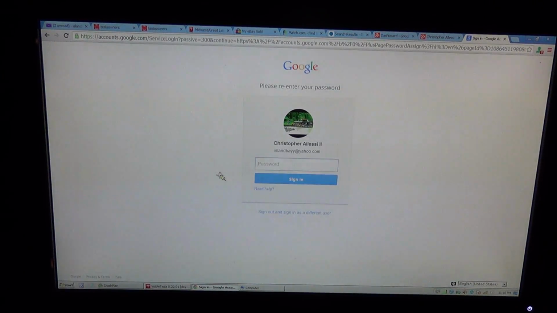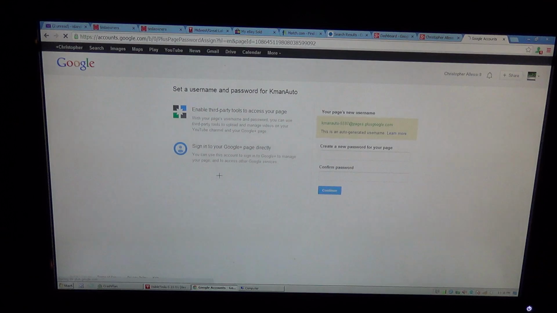Click Setup Password. Now, please re-enter your password. So I'd have to re-enter my password. Okay, set username and password for K-Man Auto. So your new username is, there you got it. This is an auto-generated username. You can learn more if you so on and so forth. Create new password and then confirm password. I've already done this. I'm not going to do it again.